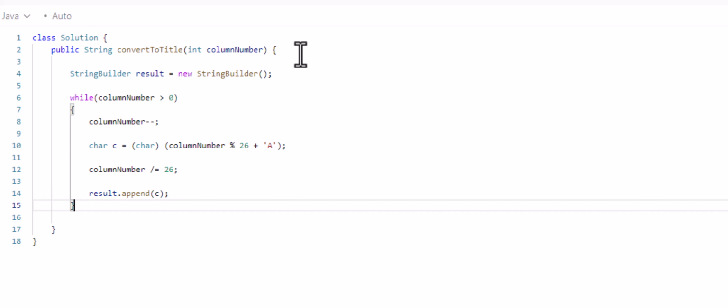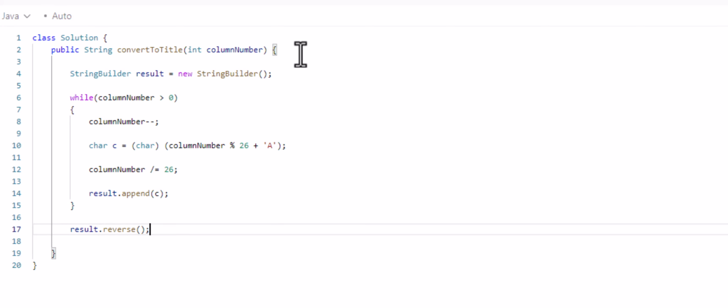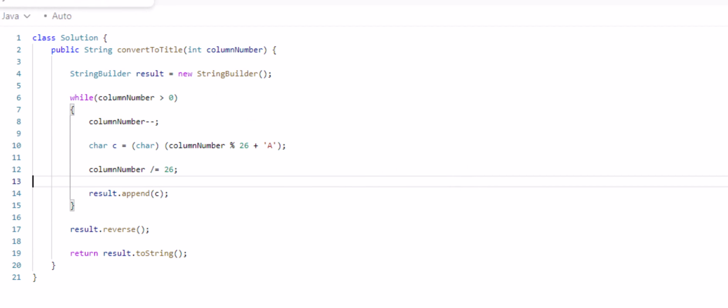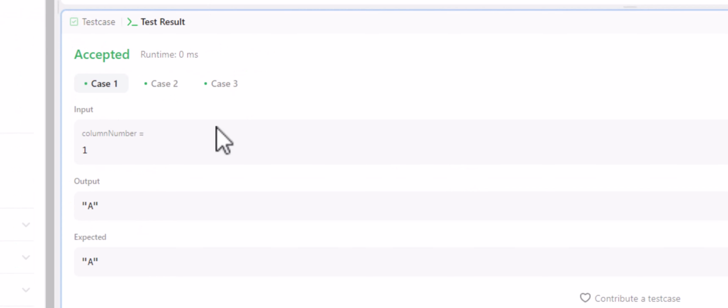Now, because we've done this in reverse order, we just have to reverse it. So result dot reverse. And then we just need to return it. So we're going to return result, but we have to toString it to pull it out of the string builder. And that should be everything. Let's run it.